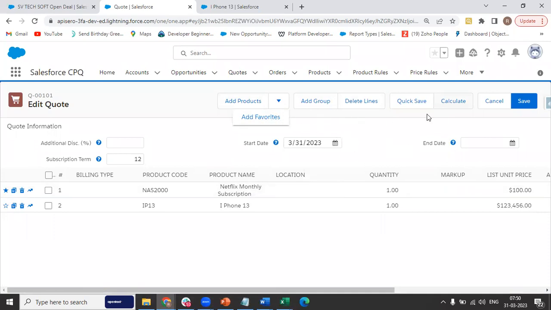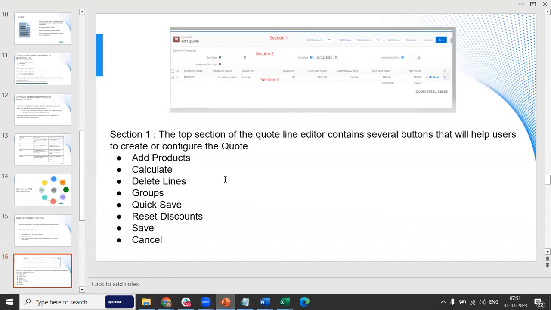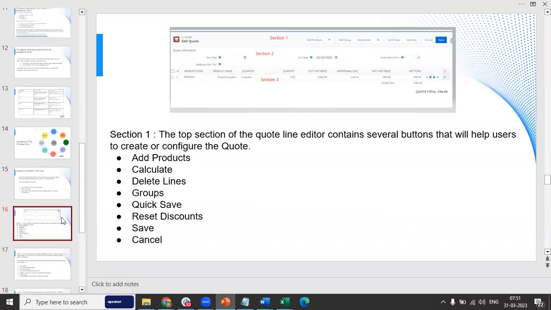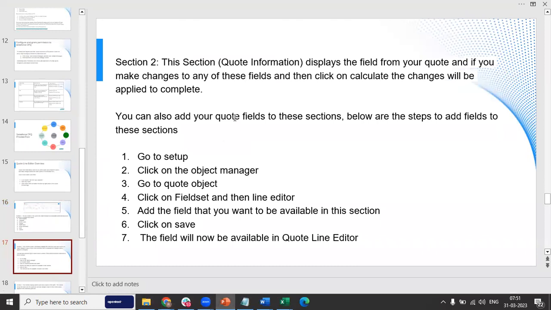We do have additional features here like quick save and calculate, delete lines. We are going to take a look at those features later. Let's take a look at section 2. This section is the quote information section that displays the fields from your quote.